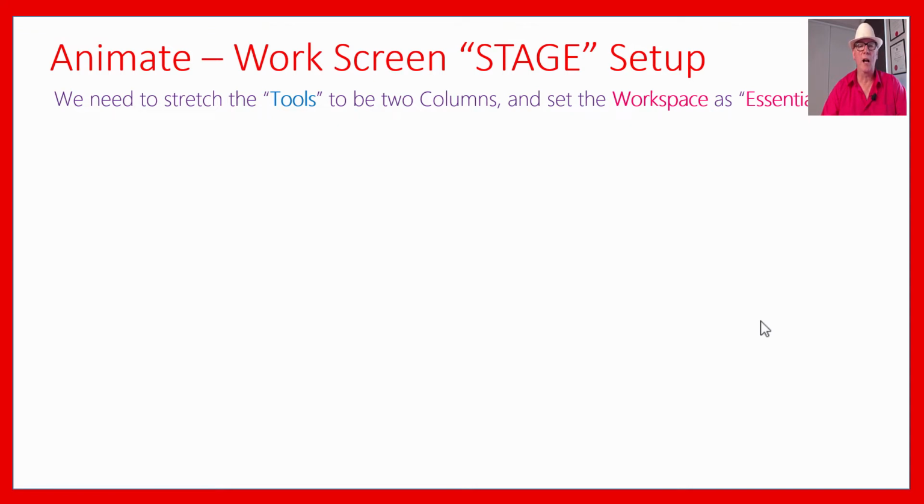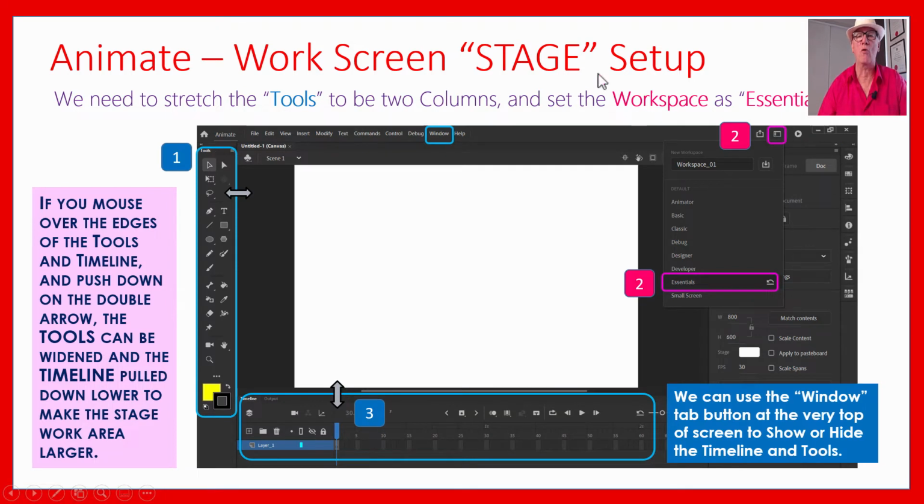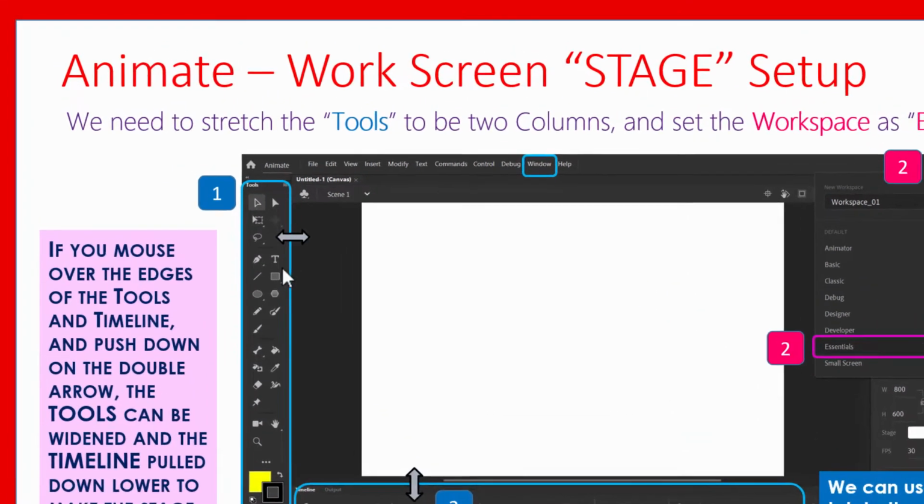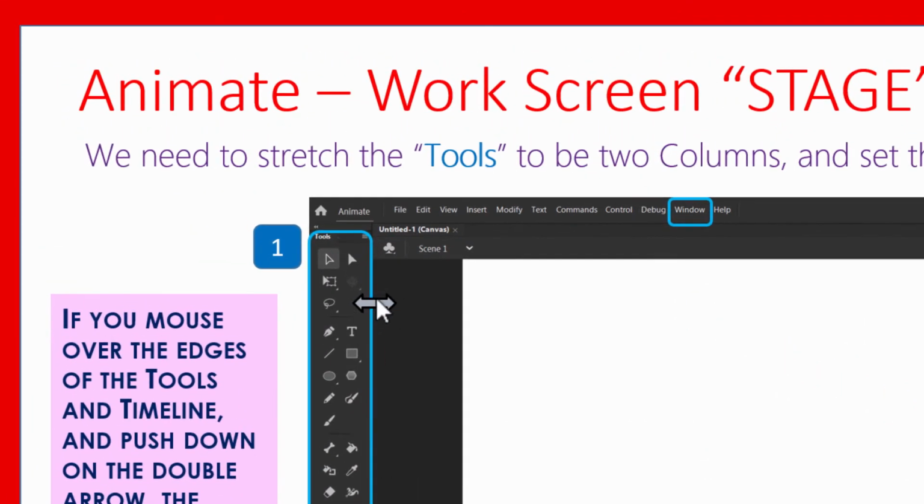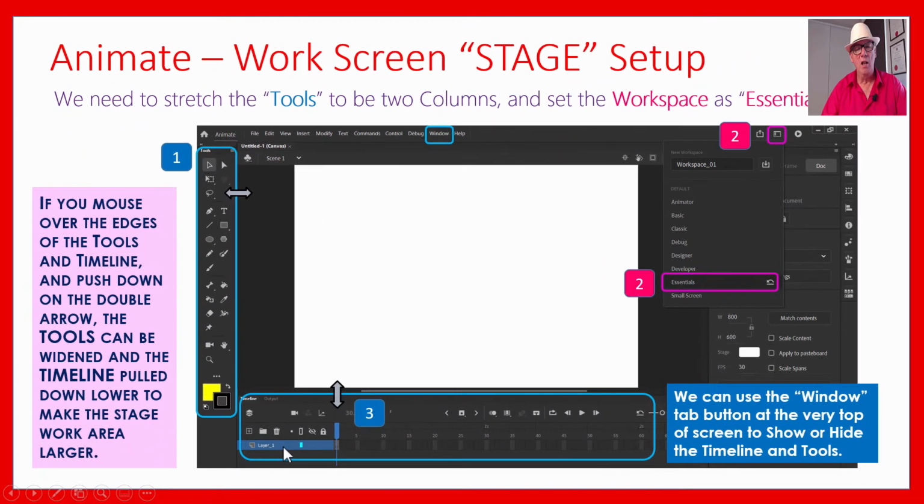Now the tools, now the stage screen, when that starts up after you've set up the new project, there's a few things we usually do. Firstly, these tools will probably be in one big long straight line, and on a small laptop screen, they'll go right off the screen, which is really painful. So what we always do is we just hover the mouse on the edge of this, and then double arrows should appear, and you push down your mouse and you drag that out so it's in 2 columns. Likewise, the timeline might be taking up too much space.